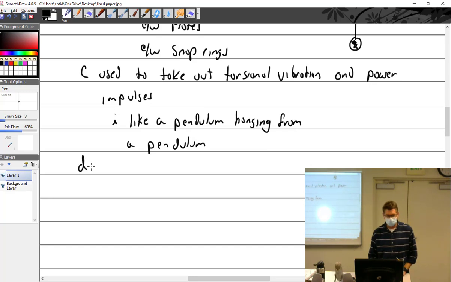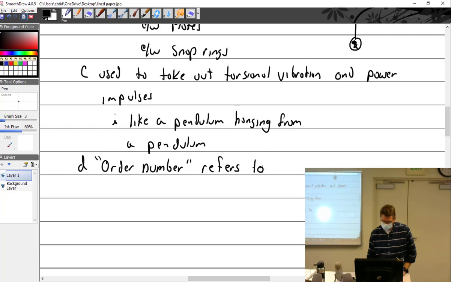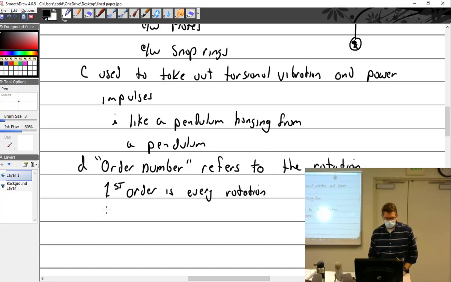Is anybody caught up? Or is everybody behind? So the order number refers to the rotation. In other words, first order is every rotation, and second order is every other rotation.